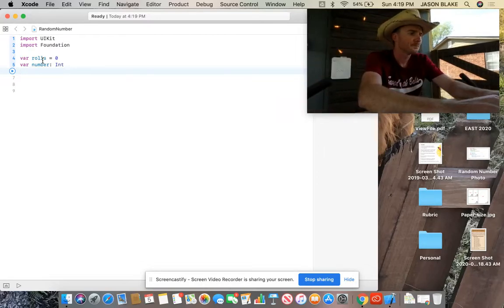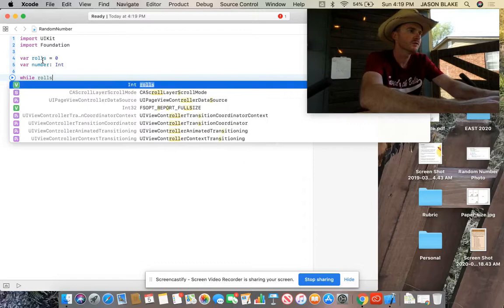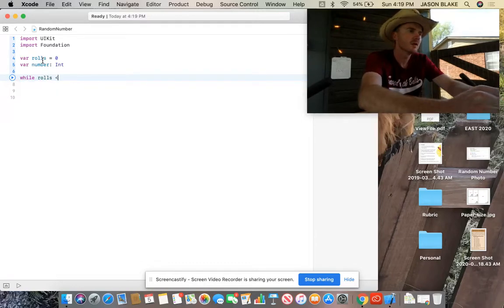So what we're going to do next is you can give yourself a little space if it helps you see what's happening here. I'm going to say while, because we're going to use a while loop, because we want it to roll the dice 25 times. I'm going to say while rolls is less than 25. All the papers left my table. It's okay. While rolls is less than 25, then do something.